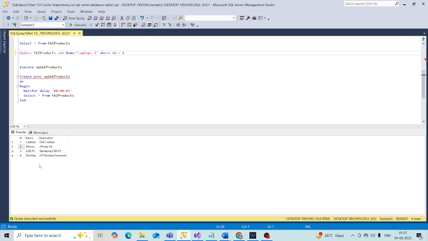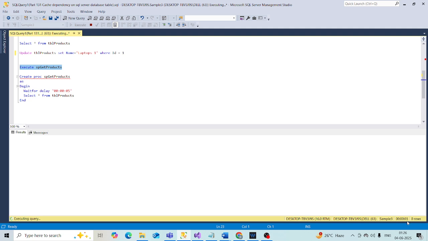Let's say we have something like this, sp get products, but then we have used this wait for delay here to introduce some artificial query processing time. In reality we would not do this, but just assume that executing this stored procedure is going to take 5 seconds. Let me execute it. Look at that, 1, 2, 3, 4, 5. That is because we are using wait for delay.